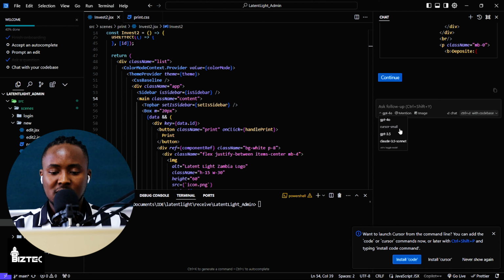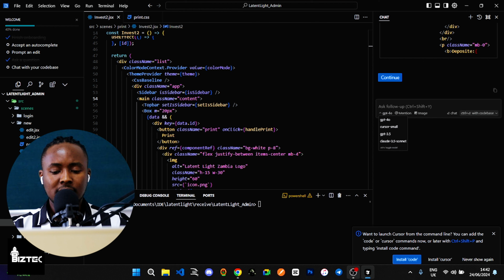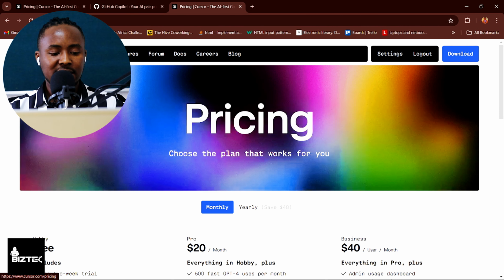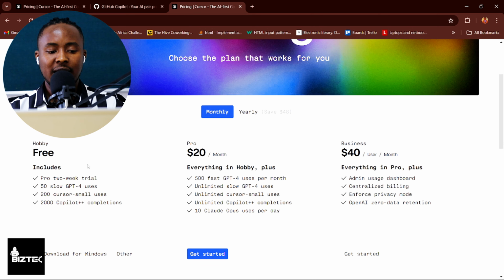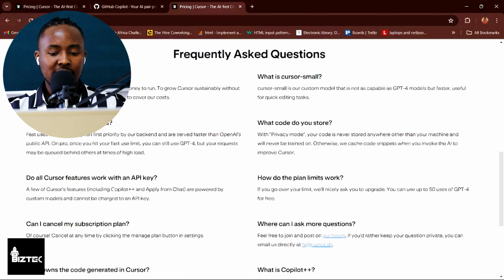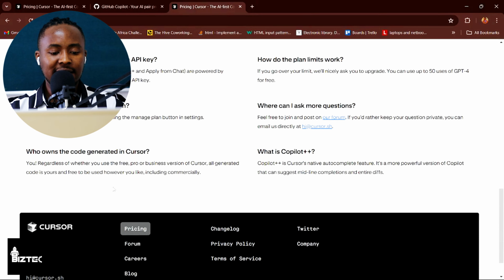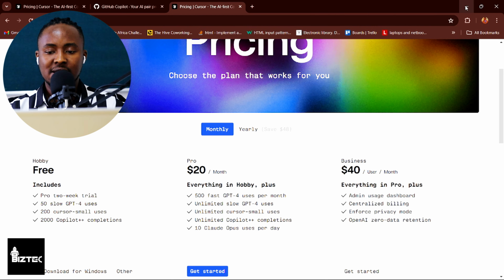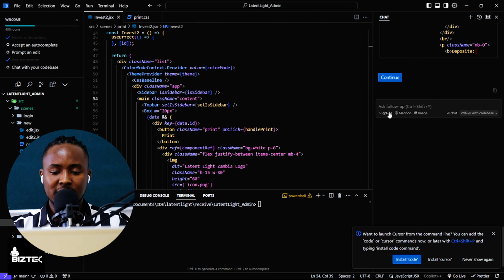And if you're utilizing 3.5, why would you want to switch to a lower model? If you go back on the website, I think you saw this. They talked about pricing, right? And if you're utilizing GPT-4, you only get 50 slow usage of it. Now, if you're utilizing anything lower than that, I think you'll see you actually have more usage with any version of any model that is lower.